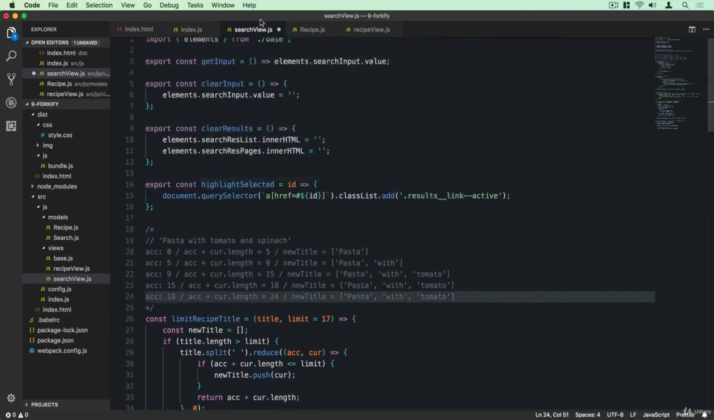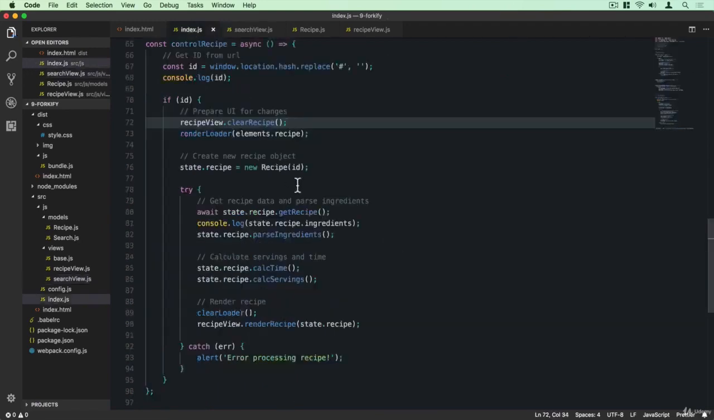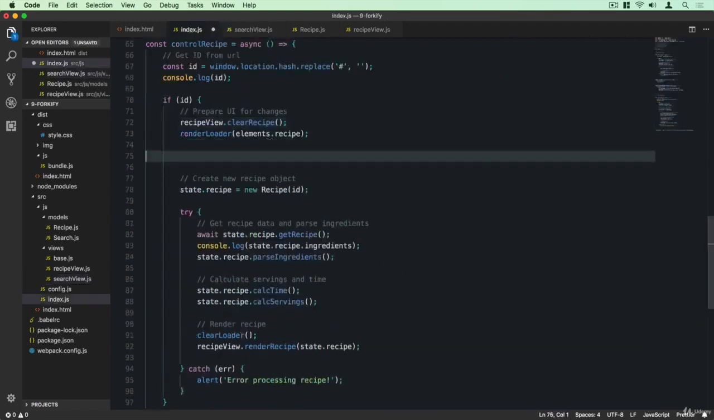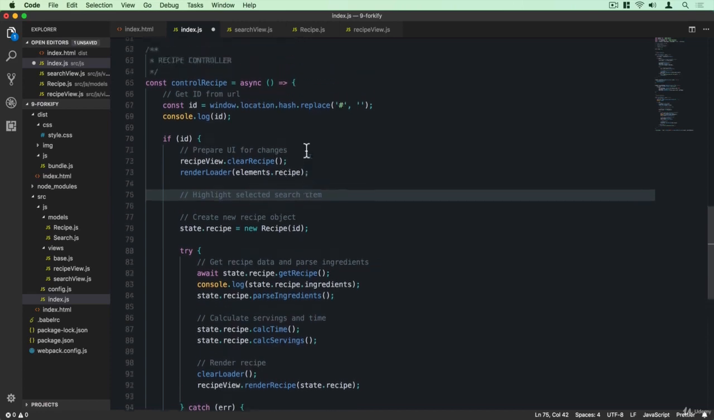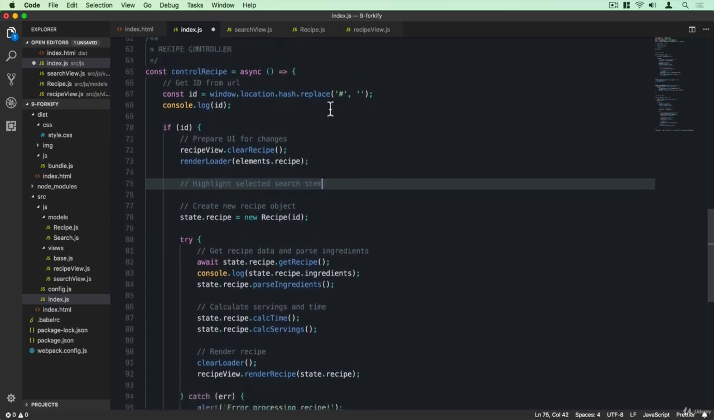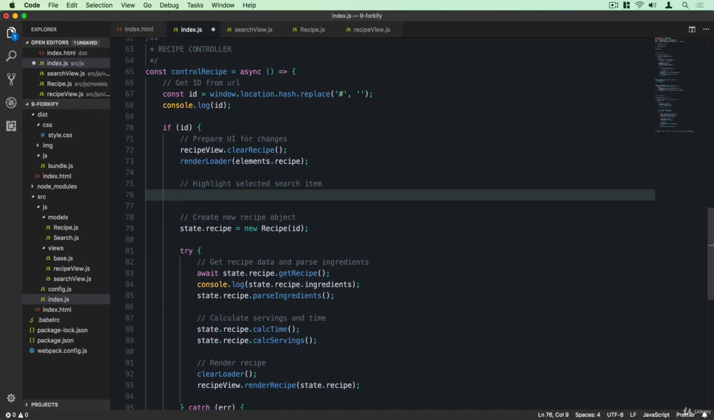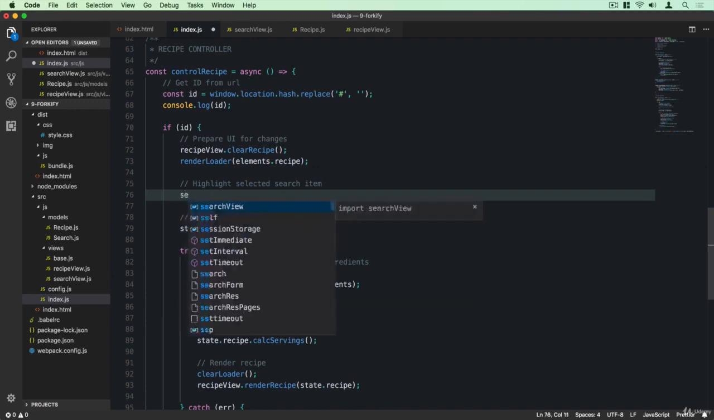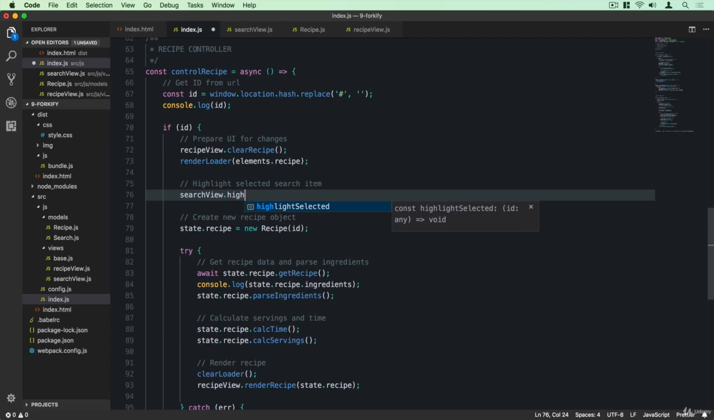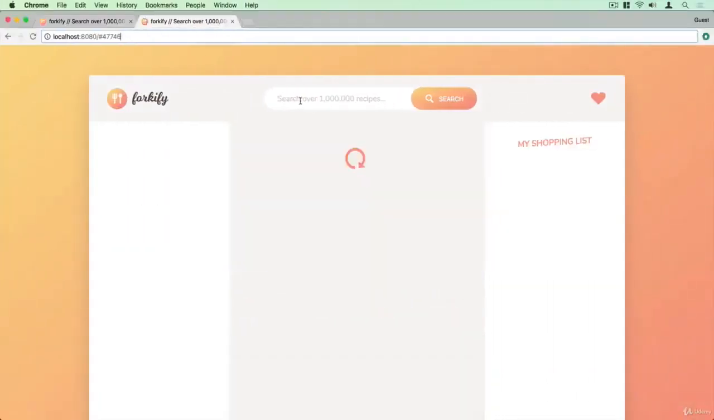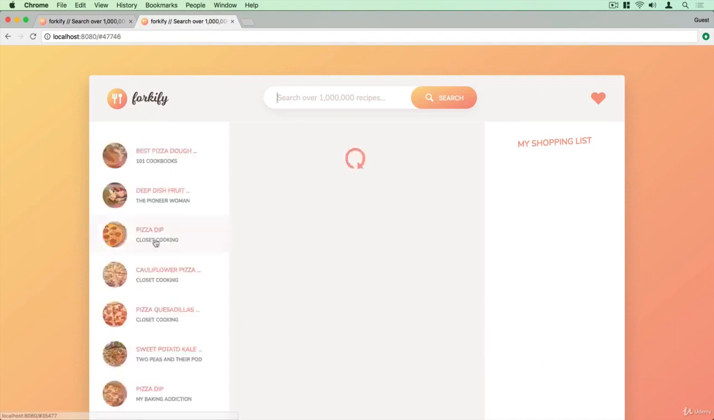Okay, so highlight selected. And now let's go ahead into our controller and say highlight the selected search item. And of course, we have to do it again in the recipe controller, because this only happens as soon as we load a recipe. All right, so search view dot highlight selected and then the ID. Okay, let's take a look at it. And it will not be perfect yet. And you will see why in a second.